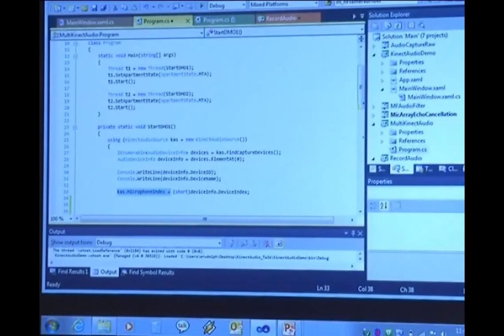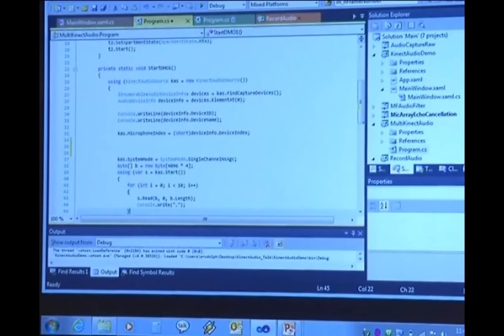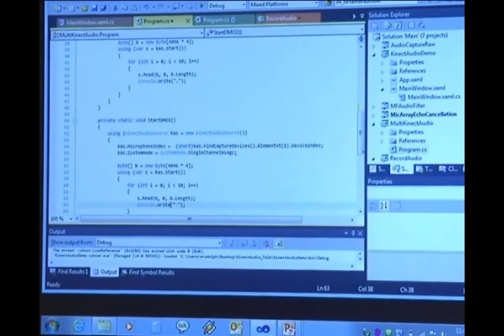So in this case, it starts 2 threads doing 2. In my second version, I was just lazy, I just copied the code. You could do it much more condensed, just say the device index of the second device. So that's how you listen to 2 Kinects, or one if you just want to select one in particular.